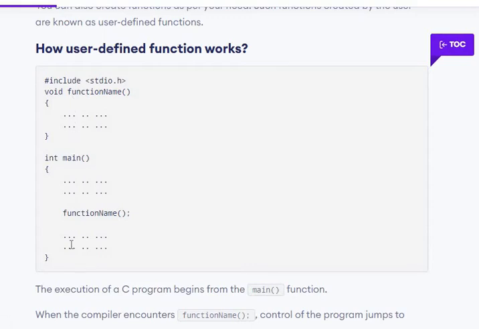In C programming language, the main function itself is a defined function. All the programs which you write in C language are going to have a main function. By default, it is going to have a function called main, with a return type like int or void.